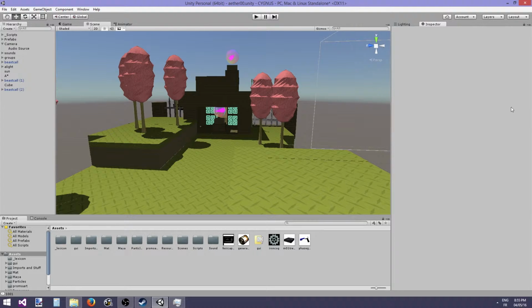So the game would be the project, and in the game you'll have several levels. In Unity, a level is what Unity calls a scene. So a game being made of several levels, Unity's projects are made of several scenes.